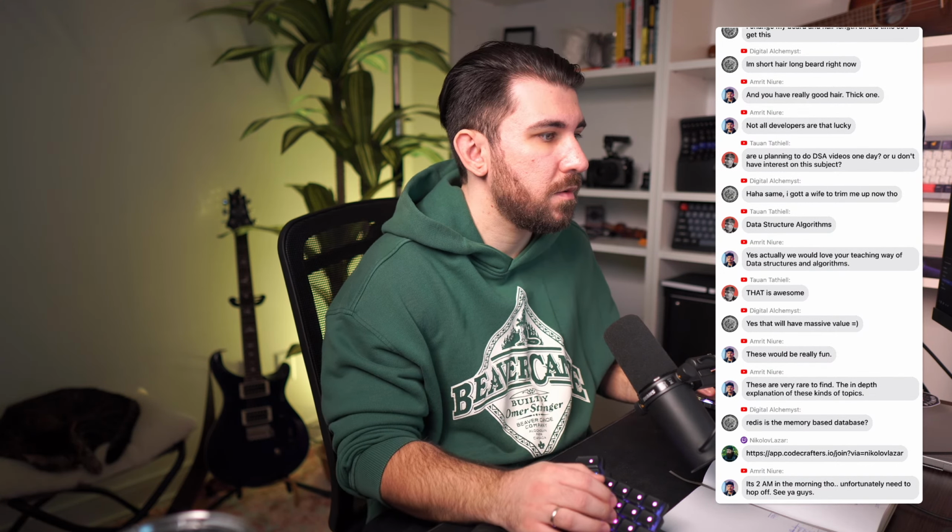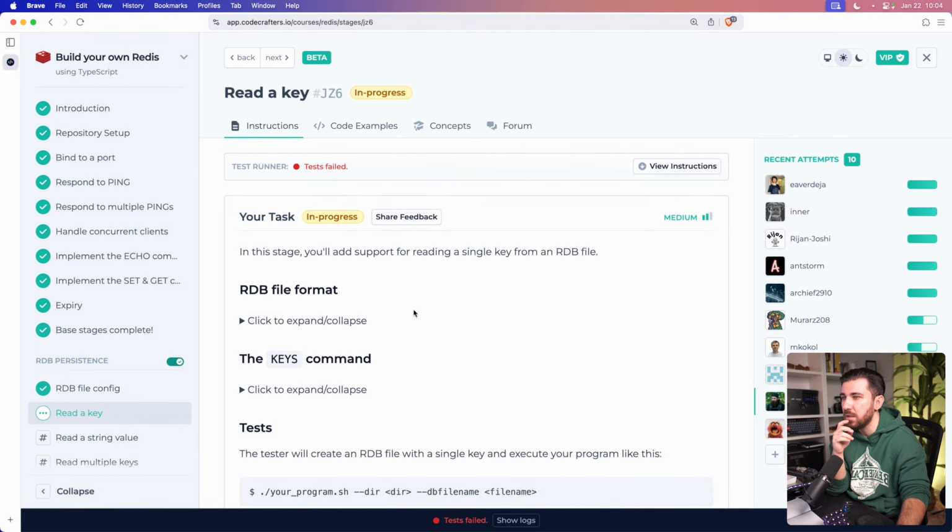There we go. Okay, expected array type, got a simple string. Cool. This is the actual lesson that we're gonna work on. In the previous one, we solved having a config file, the RDB config file, and we kept a bunch of key value pairs for the configuration. And now we can continue adding support for reading a single key from the RDB file.